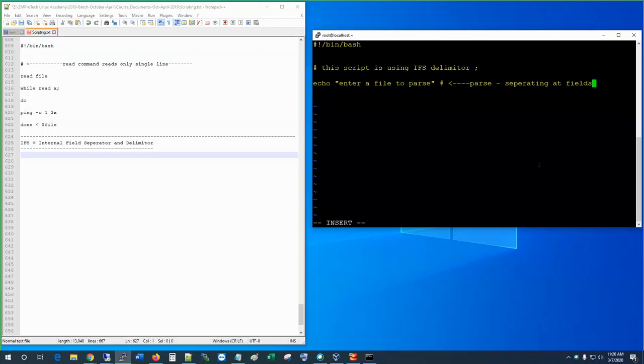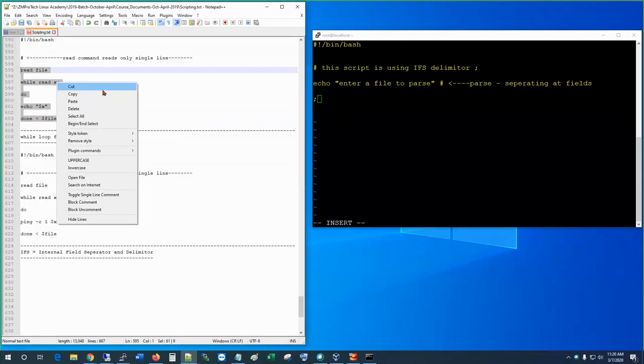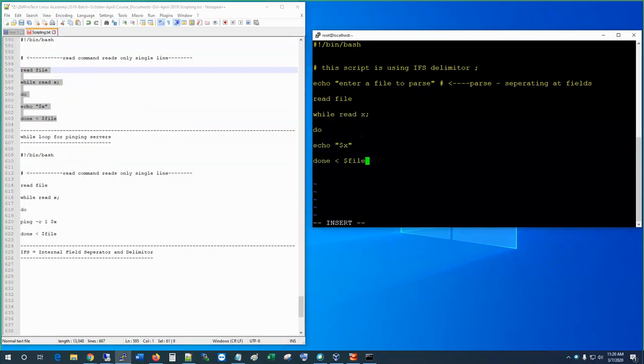So parse means it's separating at the field. Okay, so we're going to use this here. We're going to use a while loop. In here, we're going to use read, so we're going to say read file, enter a file to parse. Then we have a read command here, read file here, right? So it's going to read the file there.